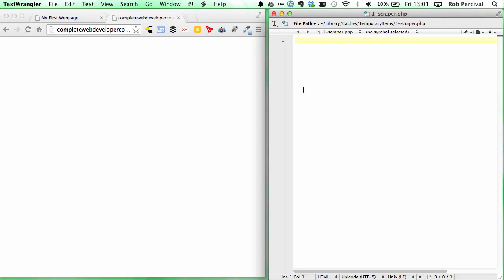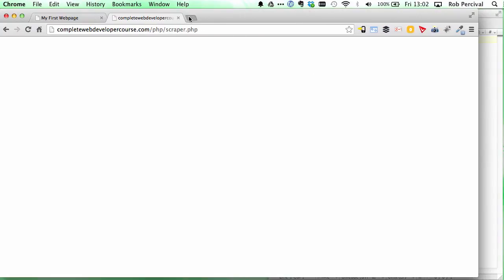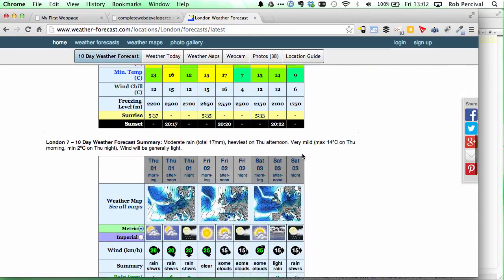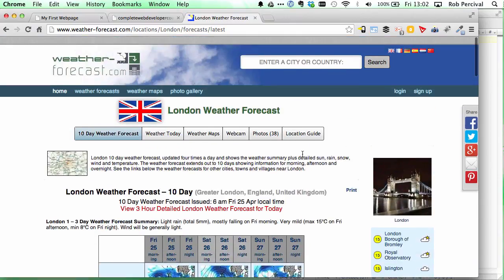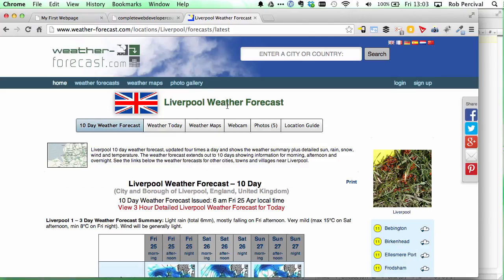So the weather website that we're going to use is one called weather-forecast.com. Let me show you how that looks. Here we've got the London forecast. So that's the information that we're going to take, or some of it at least. And the reason that we're using this particular website is because it allows us to search for a city very easily just by putting that city in the name or in the URL of the page that we look for. So if I change that to Liverpool, then we get the Liverpool weather forecast.